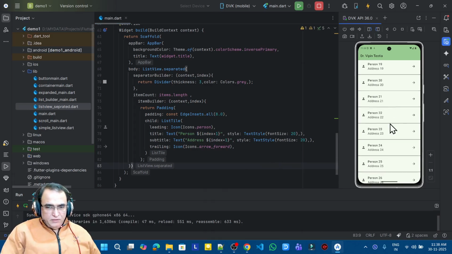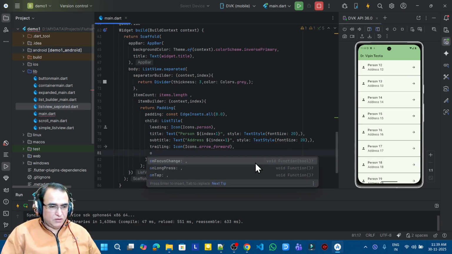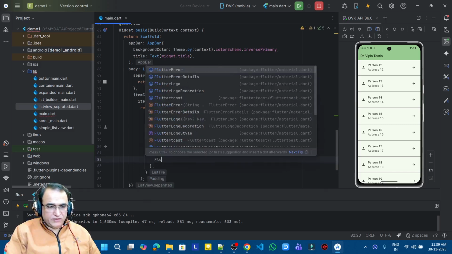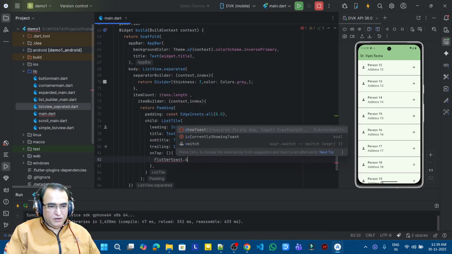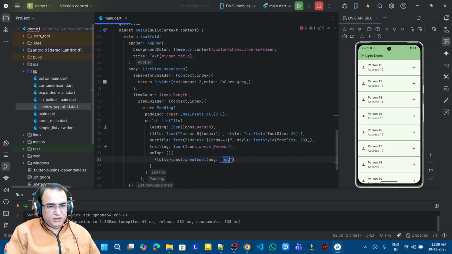If you want to click on any particular item and display some information, for that we have onTap, onFocusChange, onLongPress. So onTap is there. Here I can use a toast. I say Flutter toast, which I have used earlier also. As you know, we have showToast here, and we have a message here. So for the message I display 'You clicked on person', and here I say bracket index plus 1 like this.